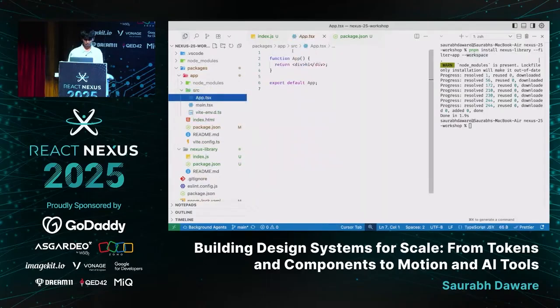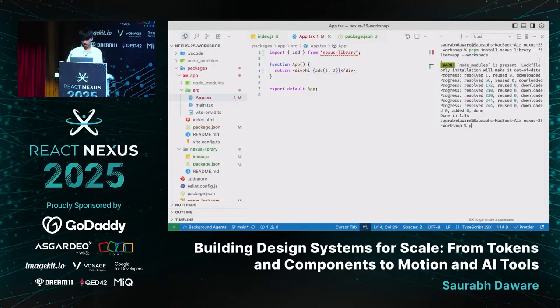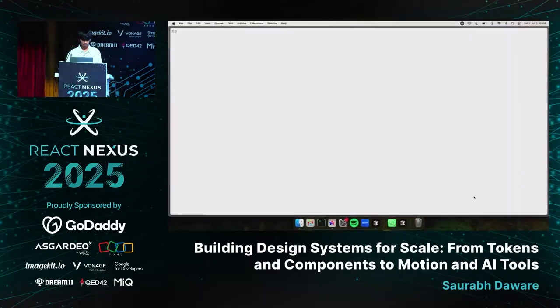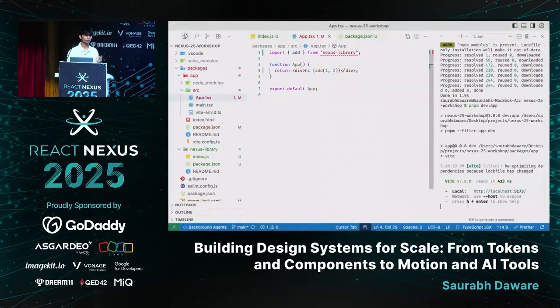And I can go to my app.ts and I can say import Nexus library. And I can import an add function from here. And I can just define it here. You can run your application with pnpm dev app. What you see is you'll just see this output. What we're doing is we're just importing the add function and running that add function here.